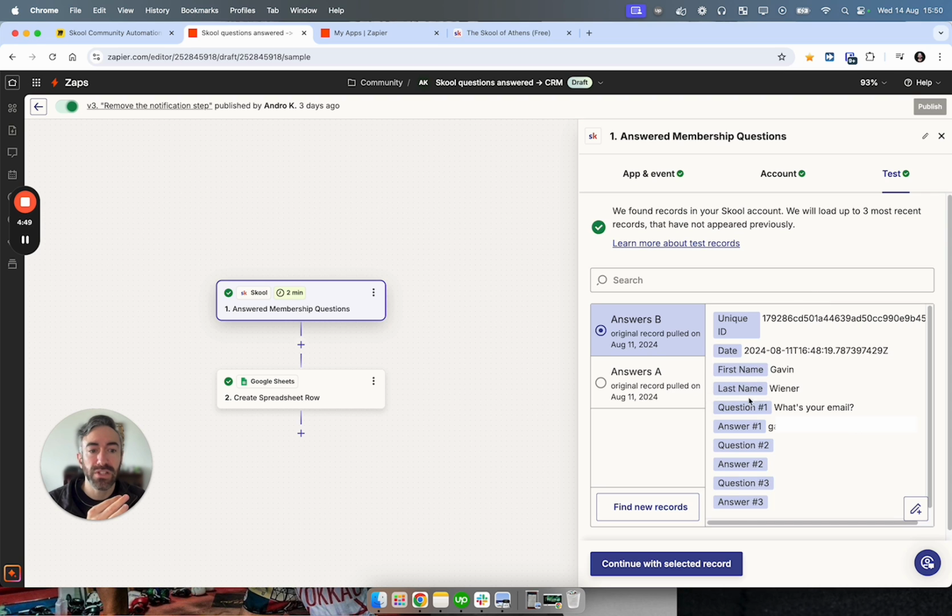It gives you the first name, the last name, the email, which is the question I asked. So the questions you receive are in order of how you place them on the form, and that is how you're going to get the email address. You also get the date of the submission.